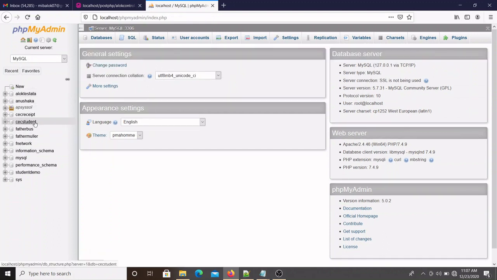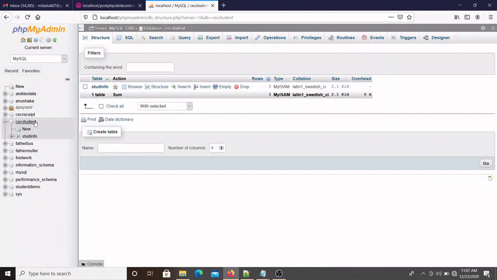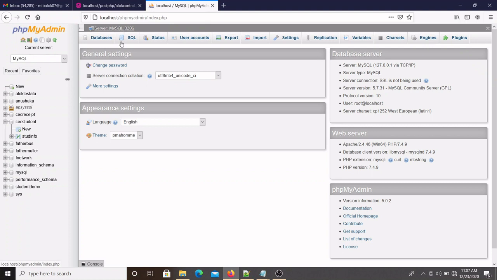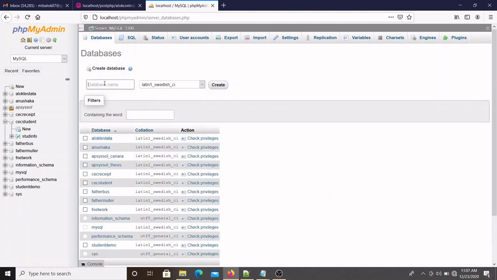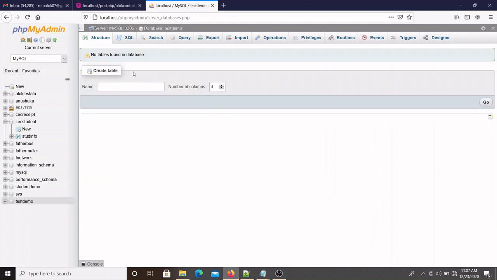So I can create one database. Suppose that we are creating the database, how to create a database? Here you can click on the server, then you see databases, and give any database name, test demo. This is my database name, create. Right, database done. Inside that one we have to create the table. You see now the database is test demo, so inside this one you can create the table.